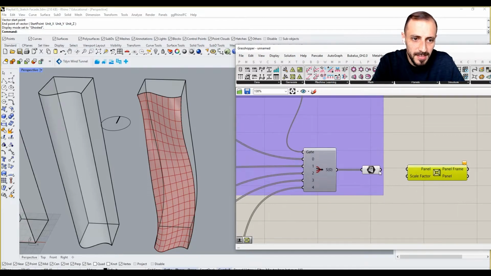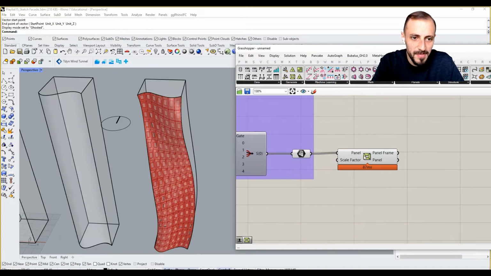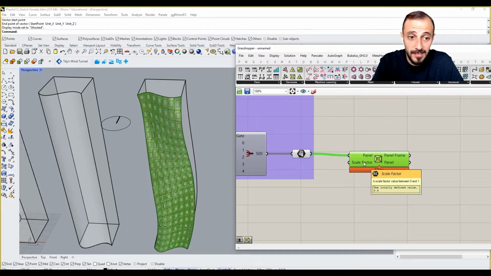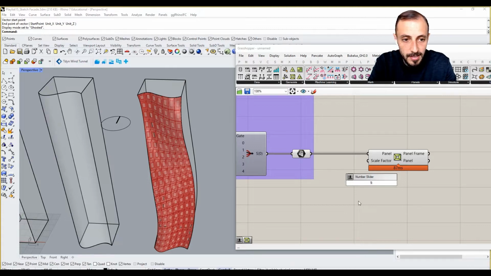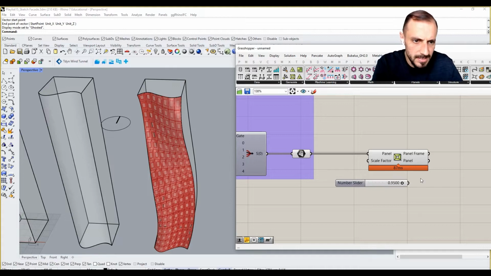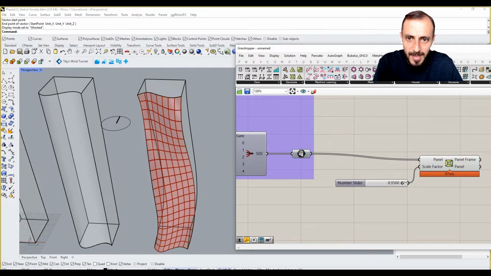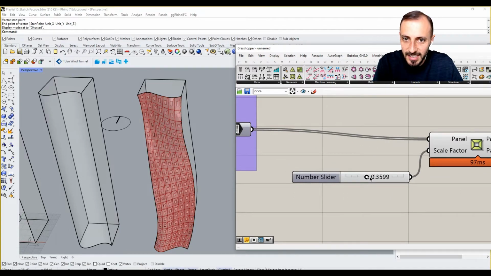If we put these surfaces into Panel Frame, we'll have our panels, and based on the scaling factor, it will give us the panel frame and the panel itself. So we can say, okay, scaling factor, let's say 0.95, something like this, and preview this off. And what this gives me is the panels and the frames.